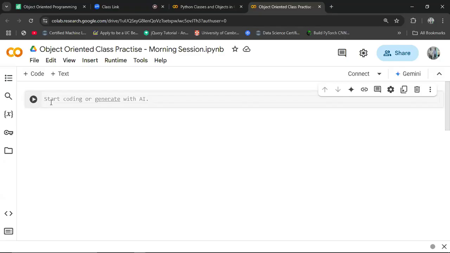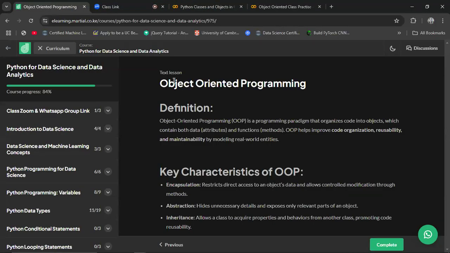Okay, so I hope you are ready with the setup. Let's start by discussing object-oriented programming. We start from here, OOP. You're going to see that object-oriented programming is a paradigm, so this is a style. Let me repeat that definition: object-oriented programming is a programming style where we organize code into objects.